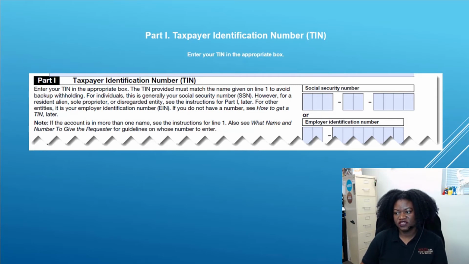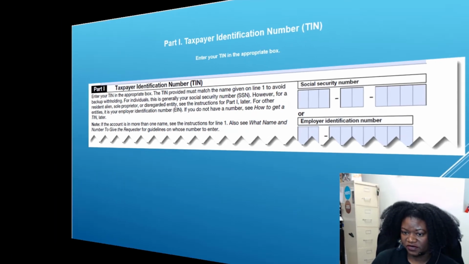The social security number is typically reserved for those individuals or sole proprietors that do not have a tax ID and do not file a separate tax return other than the 1040. For the corporations and the estates, those are the ones who have their own tax ID and their own tax return. Therefore, you would use the employer identification number as opposed to the social security number.